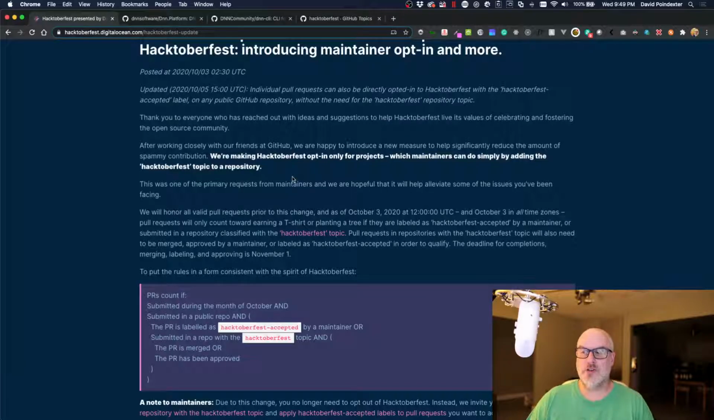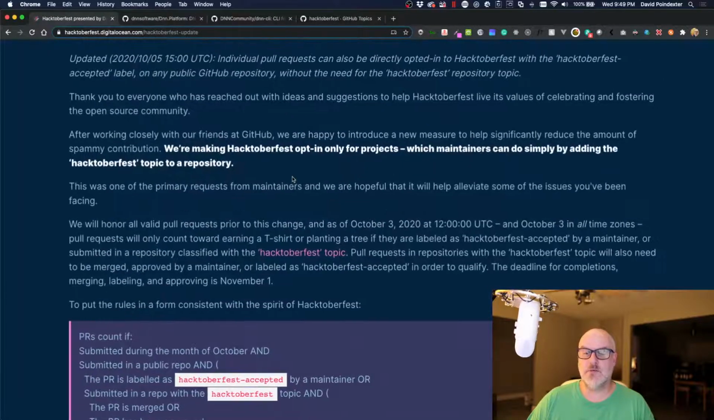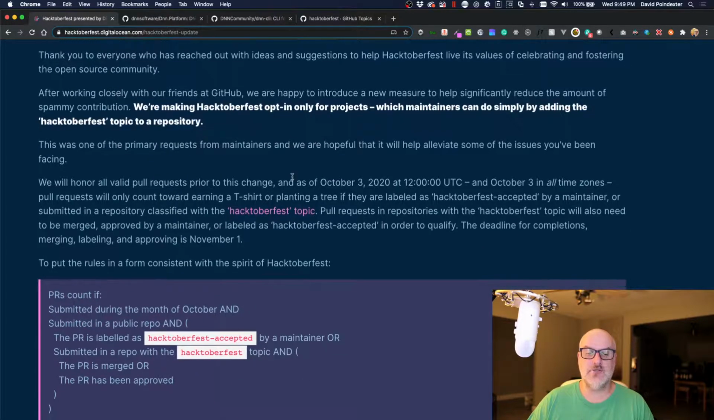But I wanted to show you how you can make sure that people that are out looking for things to contribute to in the open source community will know that your project is participating in Hacktoberfest. So it's pretty simple. You've got a few options here, and it really just depends on how you like to flow with things. Probably the easiest option is to add the Hacktoberfest topic to your repository.